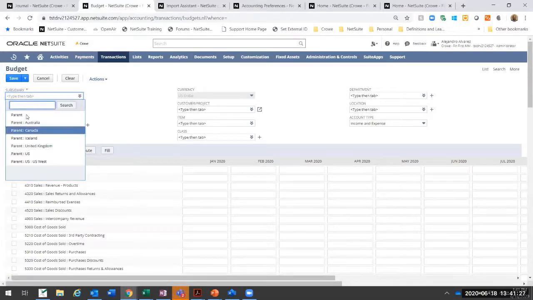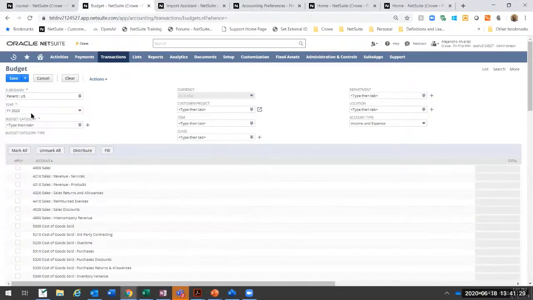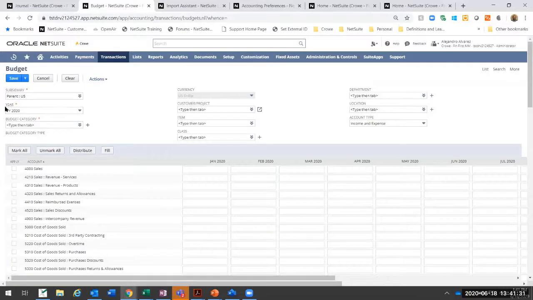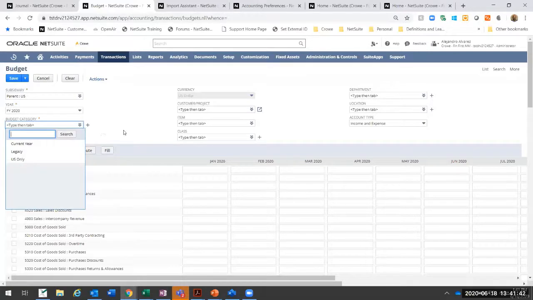And the way you set up a budget is, obviously you have your year, and then you have what NetSuite calls a budget category. Budget categories are basically equivalent to budget versions, where you can create a budget, and then you can create forecasts: forecast 1, forecast 2, forecast 3, forecast 4, as many forecasts as you want.